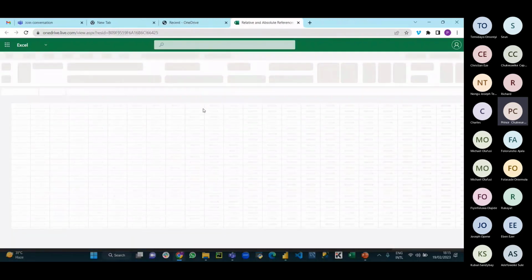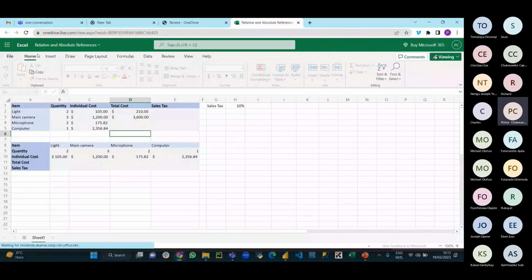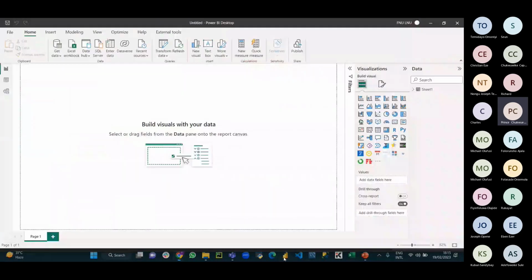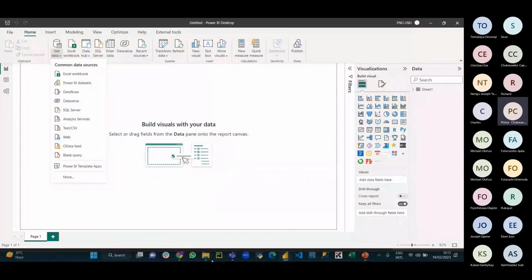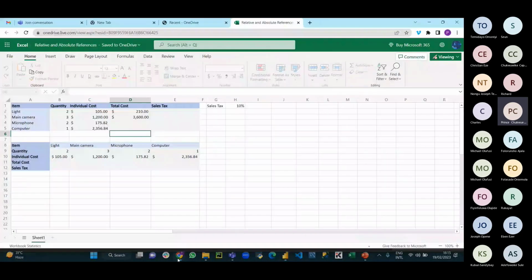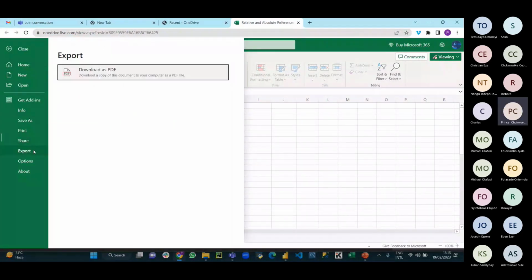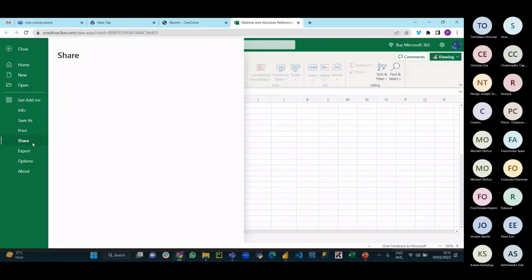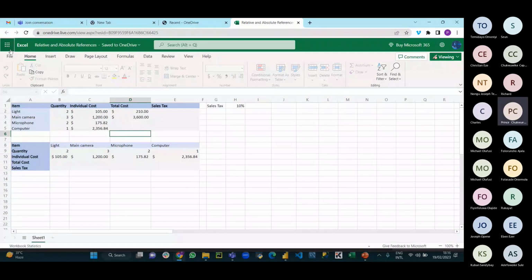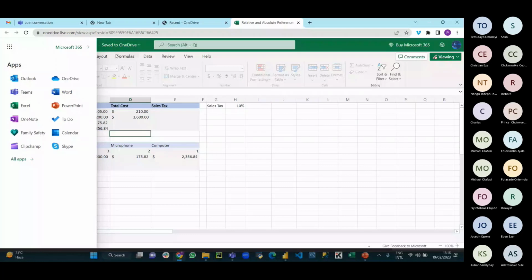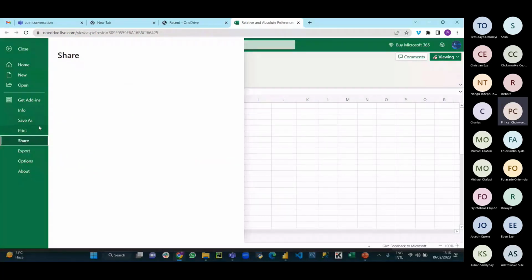Okay, so let's take this file. So what you need to do to connect to OneDrive is, Microsoft has a OneDrive connector, but we're not going to use the connector to connect to a OneDrive. So what we're going to do is on our file, we'll just go to File, and you would see Export. Excuse me, let me see. Okay, so you go to File and you go to Export.